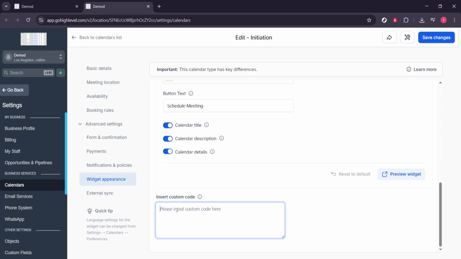Paste your code carefully. A good habit is to add brief comments at the top describing what the snippet does, and to keep a copy of your CSS in a separate document so you can revert or iterate later. Small, incremental changes are best. They make it easier to spot what worked and what didn't.